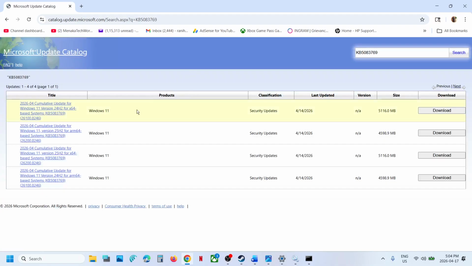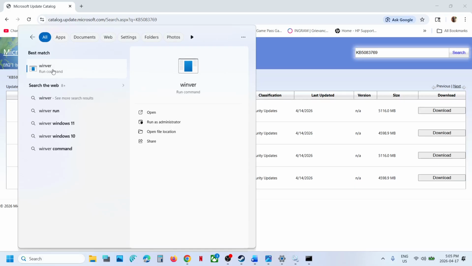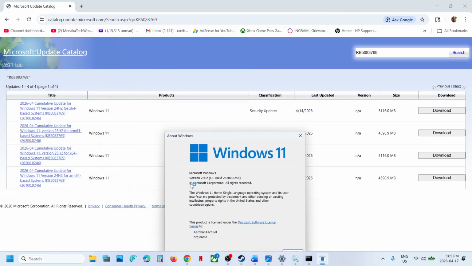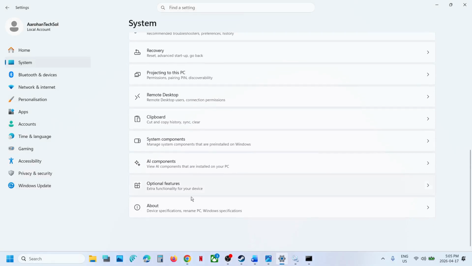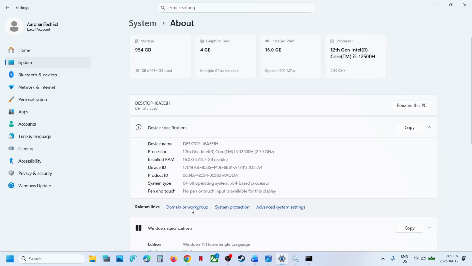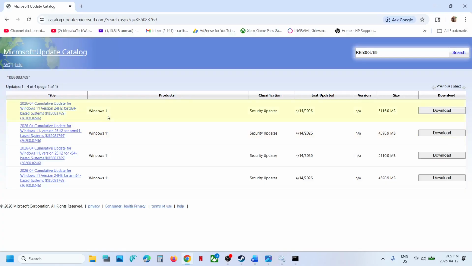On this page, first of all, check your Windows version. Type in WINVER in Windows search box. Click on WinVer run command. In my case, it's version 25H2. Check your Windows version. Then go to Windows settings, go to system, scroll down, go to about option. And over here you can see 64-bit operating system in my case. So for me, it's Windows 11 version 25H2 x64 base system. If you have Windows 11 version 24H2 x64, then this is the right one. For me, this is the right one.